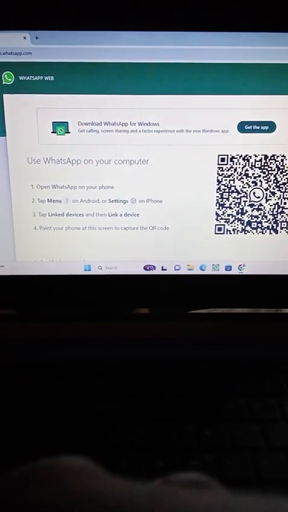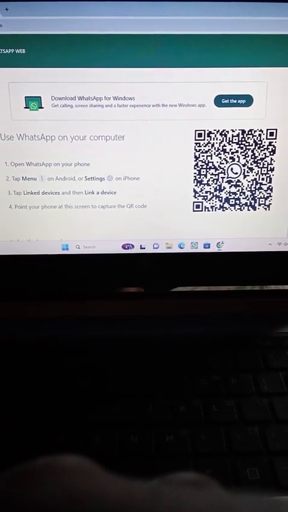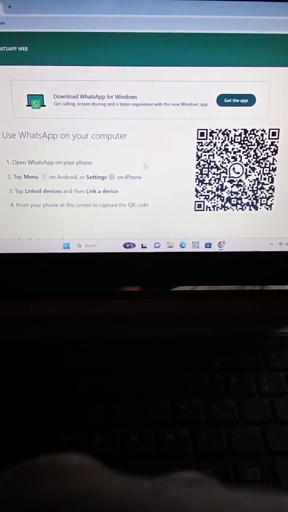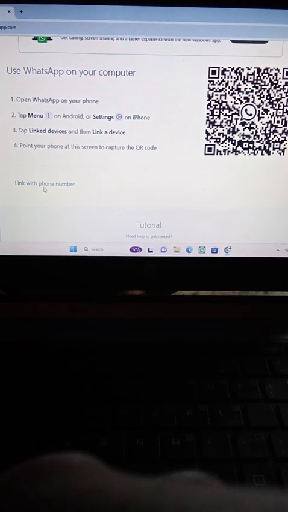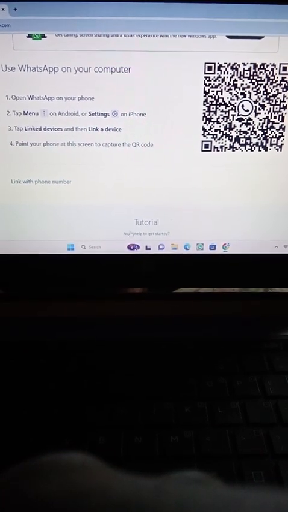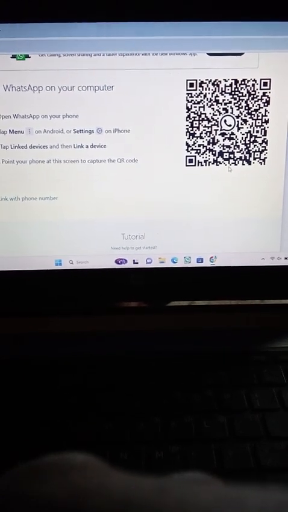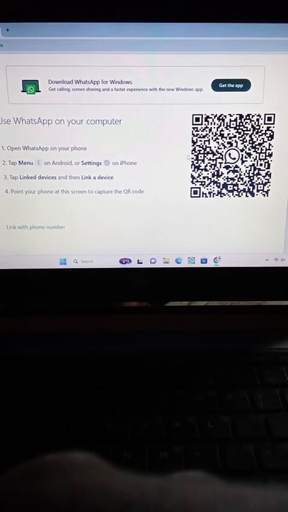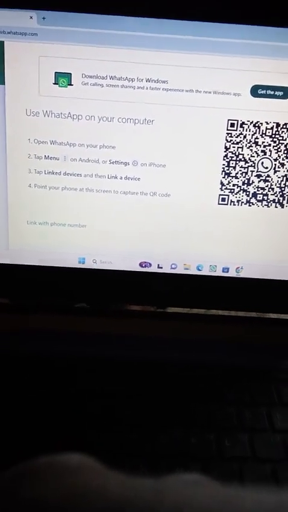So they have given us a QR code. Actually you can use the QR code to link your phone's WhatsApp on your laptop or computer. So using the QR code, scanning the QR code, or you can link with phone number. So put in the phone number of the WhatsApp you use on your phone. So now let's start with the QR code. Now the QR code is just very simple, right?